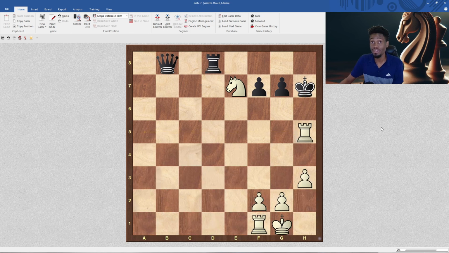Let's see if the king could escape. Can the king capture the rook? No, it's too far. Can the king move here? No, because the knight controls that square. Can the king then escape here? No, because the knight also controls that square. So the king cannot go to any of those squares because those squares are controlled by the knight. So rook to h5 is checkmate. That is exercise number 7. Let's go now to exercise number 8.